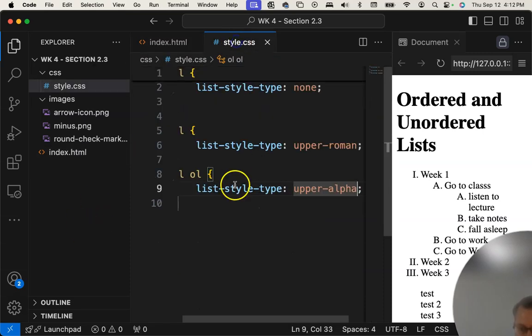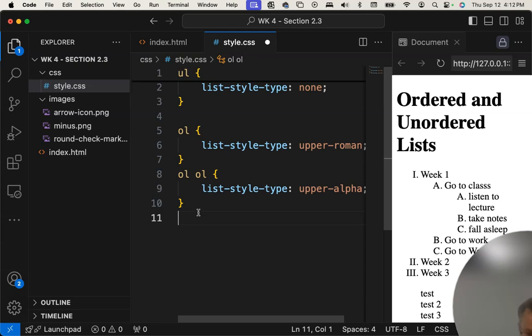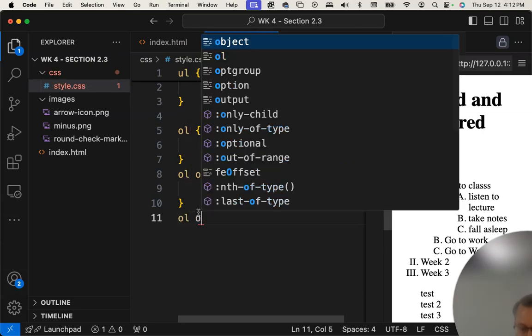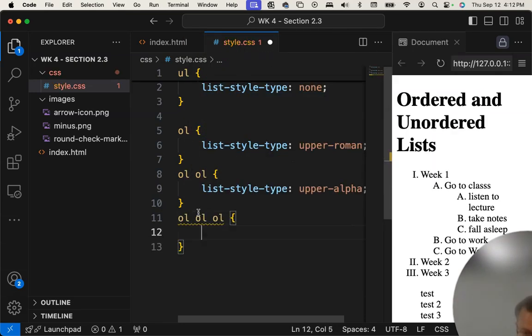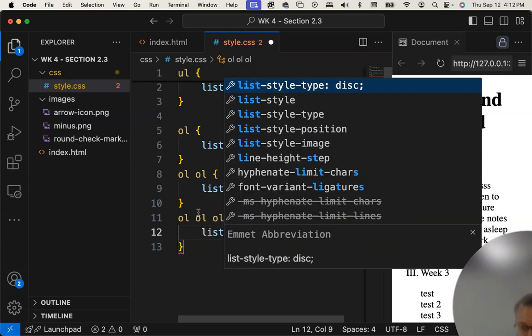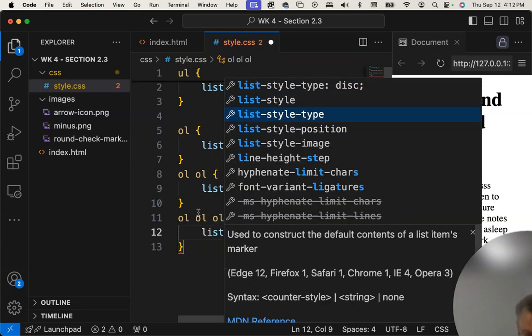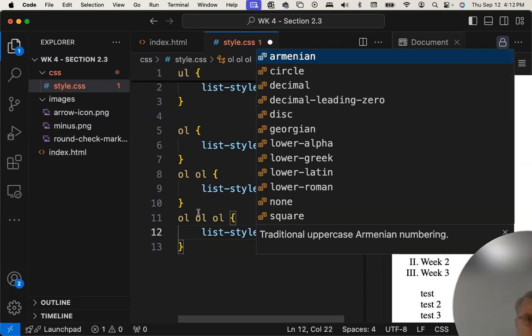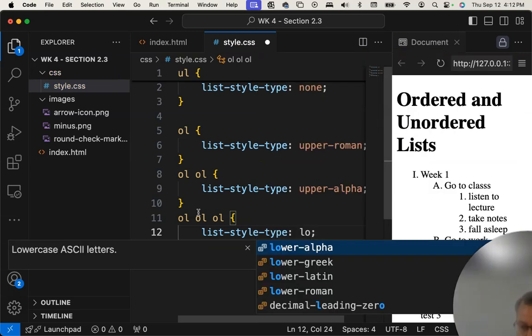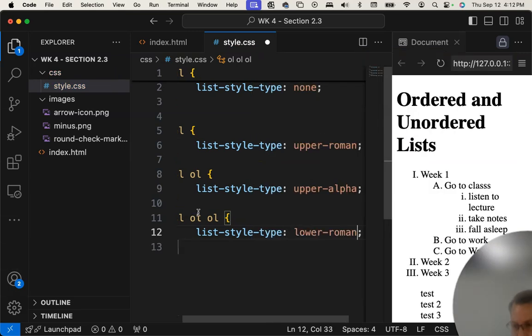But let's go back again to our process. Well, what do you think it is? It's actually OL, OL, OL, right? List style type. And I think for the outline style, at this point, it's lower Roman, isn't it? Right? So this is a methodology you can use for laying out an outline style. Any questions so far?